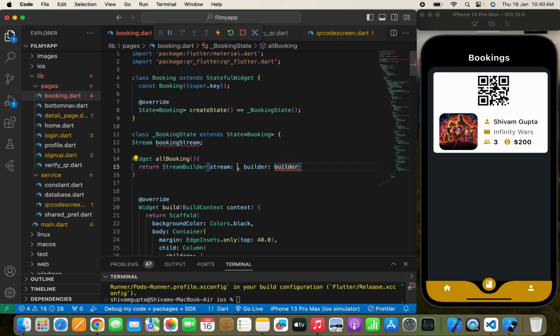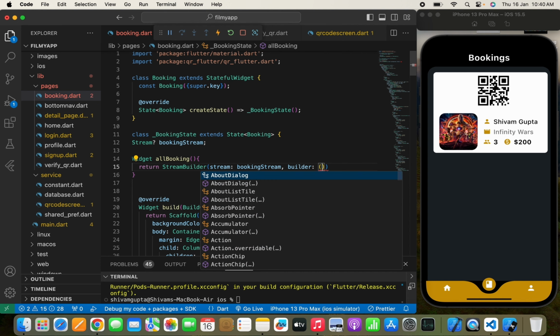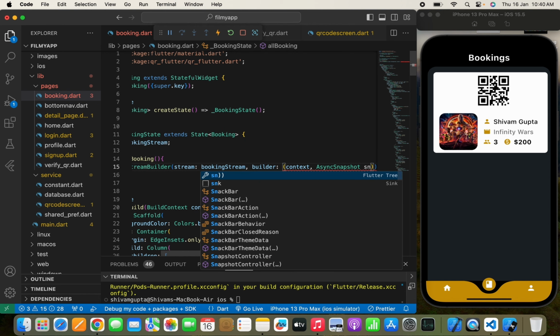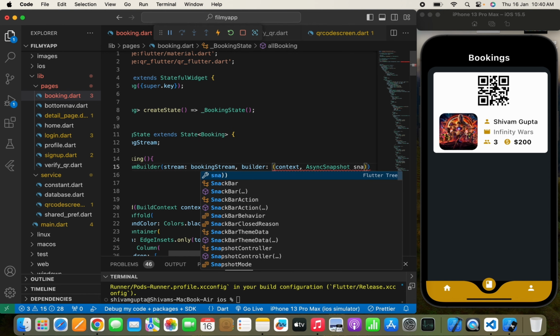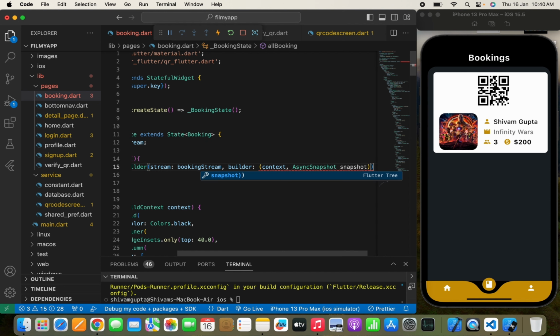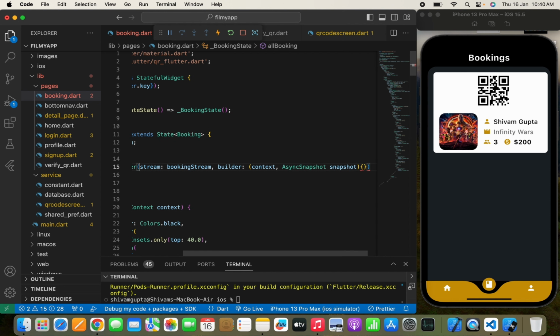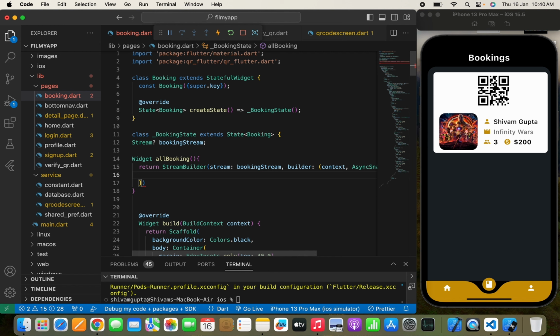So once we have written a stream builder, we can pass the booking stream over here. We can pass a null check error, and here we'll just pass a builder, and in the builder I need to pass a context and an async snapshot, and we'll write snapshot. Now once we have done all this, first I'm going to return, and we need to just check snapshot.hasData.